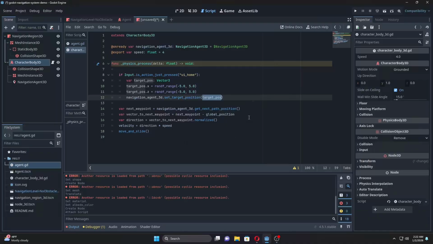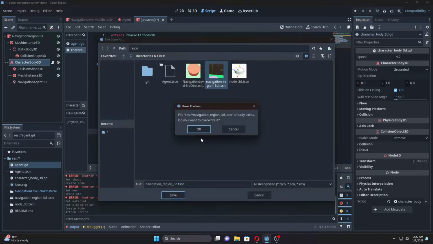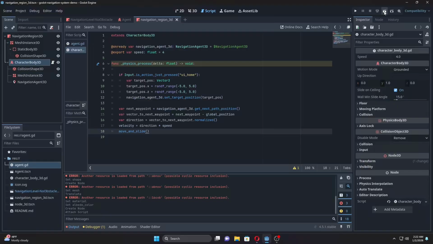So the agent has to calculate path to this randomly selected position, and then we just calculate the direction to the next waypoint. Waypoint is just a point along the path that the agent should follow, and towards that direction we move the agent. So if we quickly visualize this whole scene after saving it, we can just go here, click here, and you can see that our agent should move.